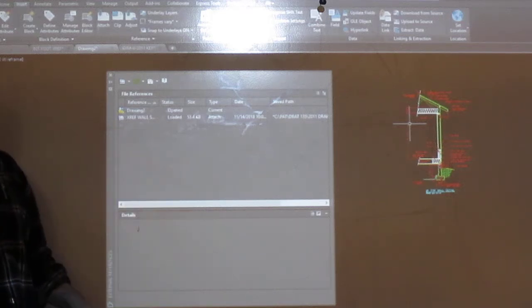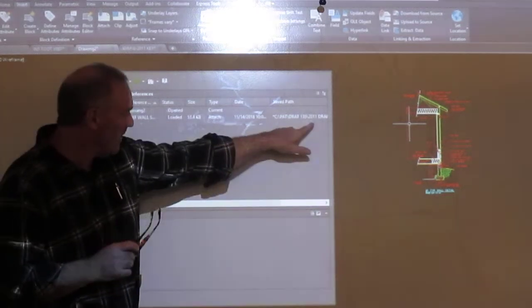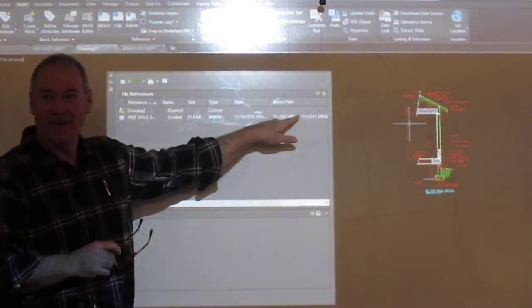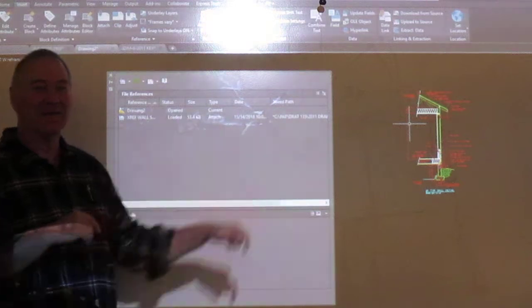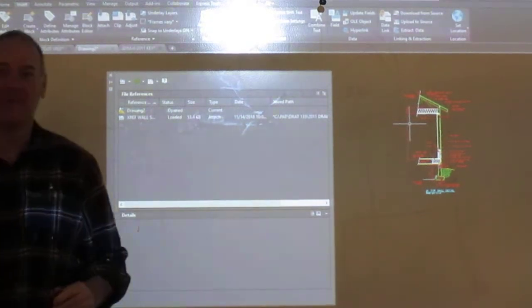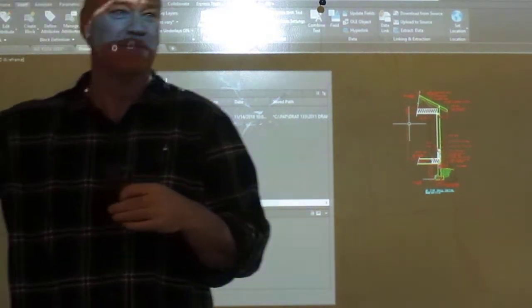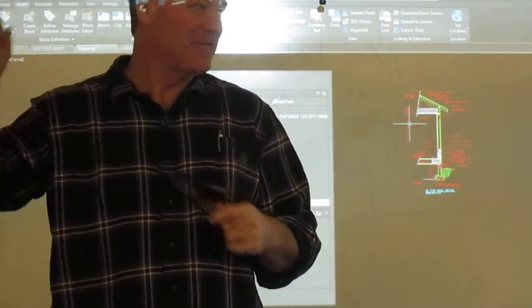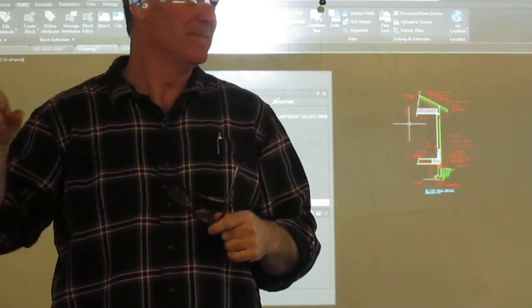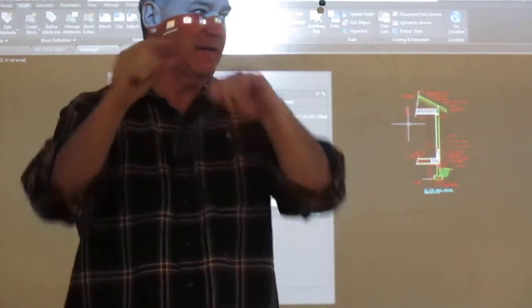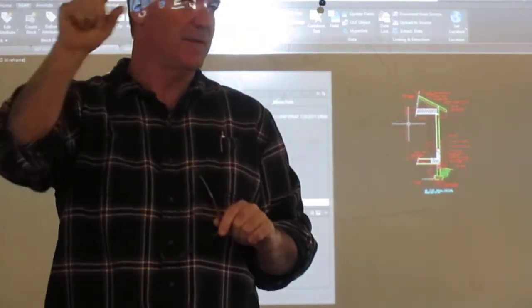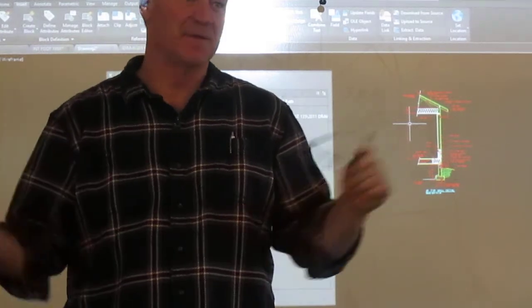Now the big thing here, folks, is see this path over here? If that changes, this drawing won't read this XREF. That's one problem with XREFing: you take it, and then I take it home, and my path changes because my home computer is different, you have to reassign that path so that it will see it. Other than that, you're going to get a little thing on your screen saying, image not available, and it just says, hey, I can't see.